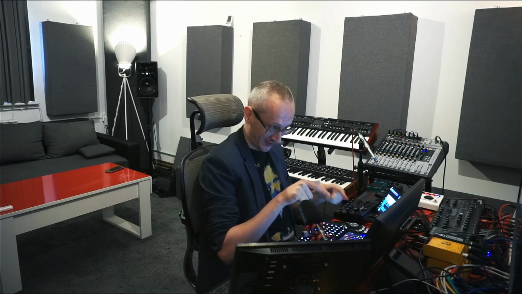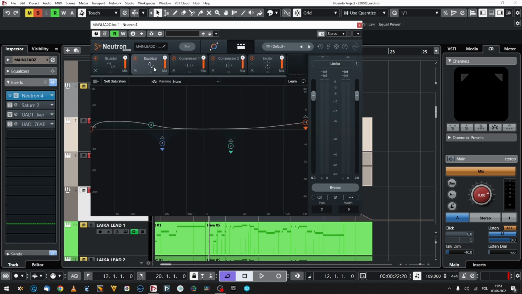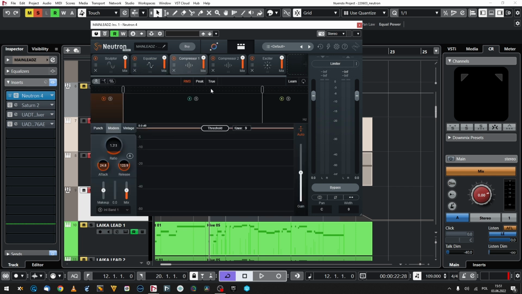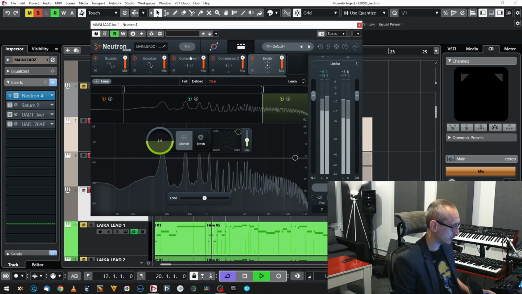The visuals on the screen are at least as spacey as the music itself, and what it did: punch, distort, width. Sculptor did something like this, equalizer did something like this, compressor, two compressors, and an exciter after compression. Let's take a listen.